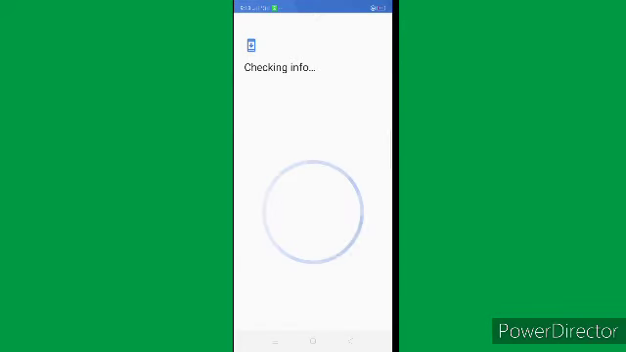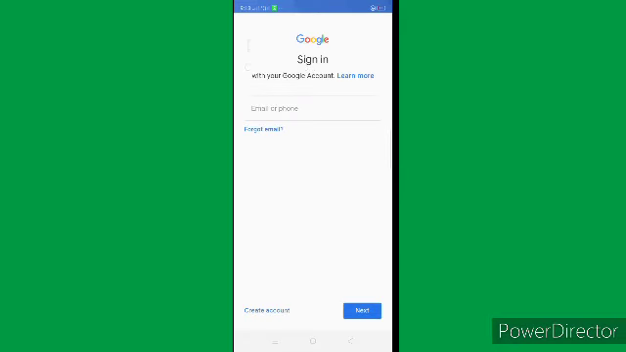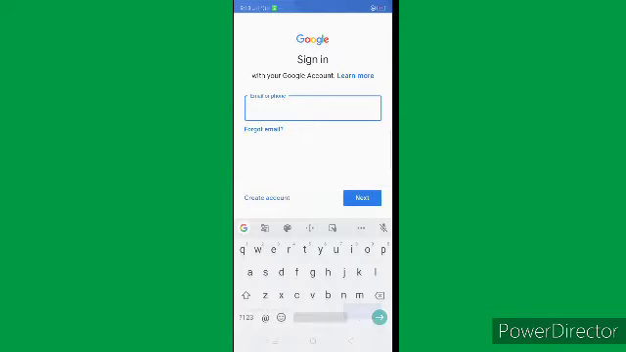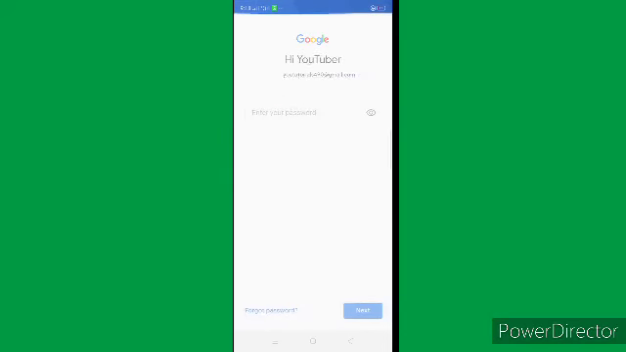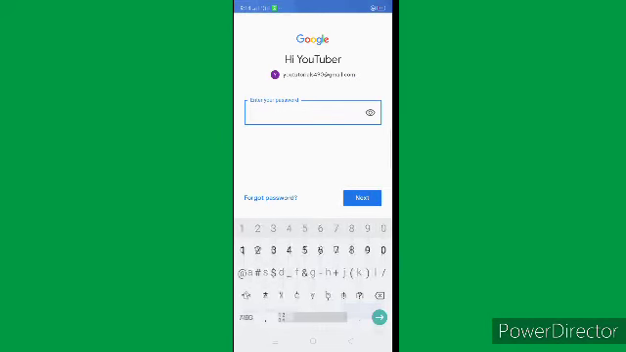So I'll be taken directly to where I can sign in to the Gmail account. So here I will type the address of my Gmail account. So mine is tutorials490 at gmail.com. Good. Then I click next. Then I write my password.